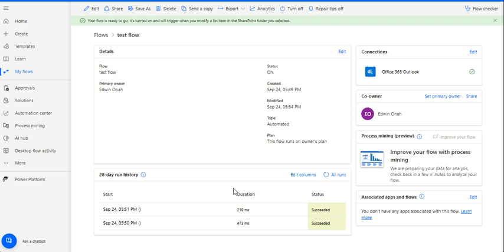So you see, that's the beauty of using trigger conditions. It can only trigger when the condition is correct. So that is the beauty of trigger conditions.